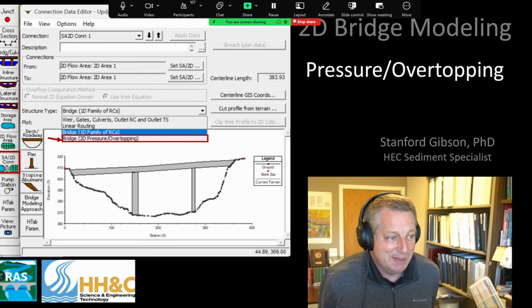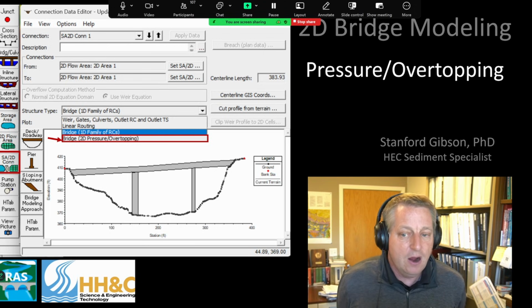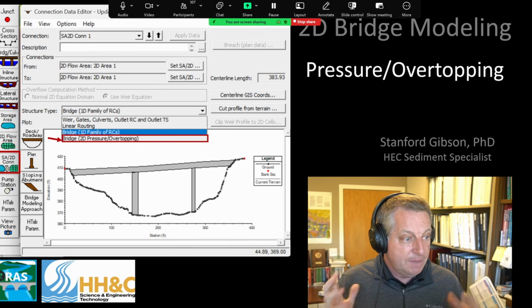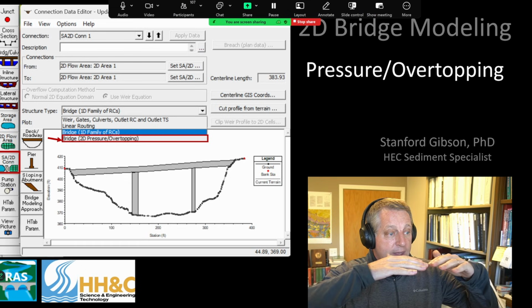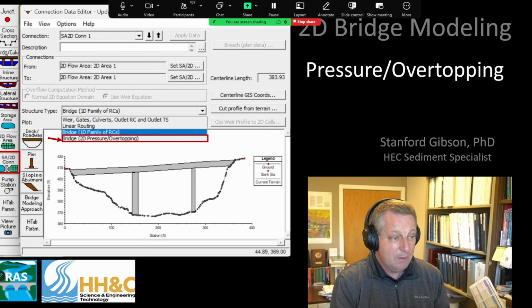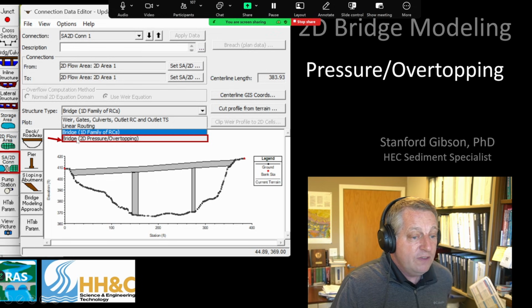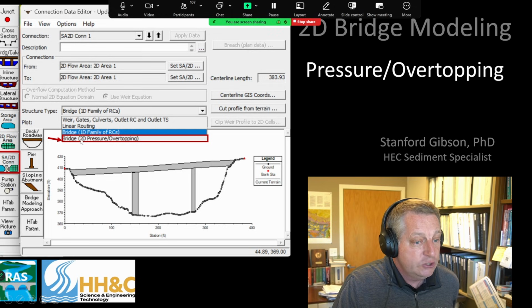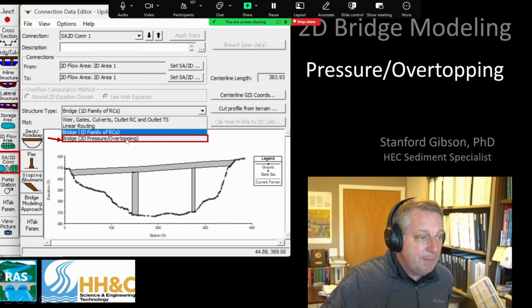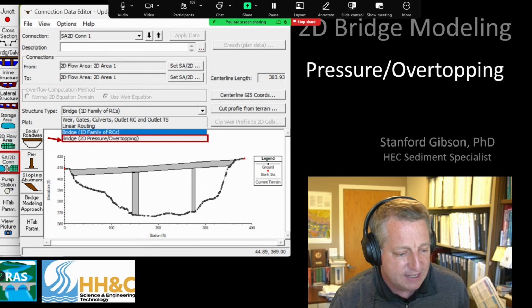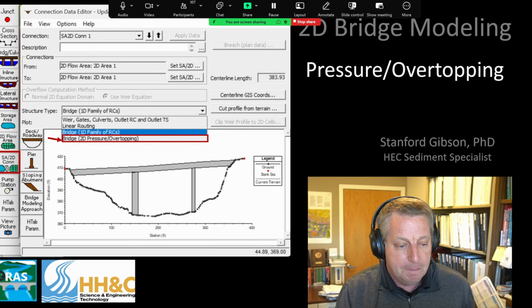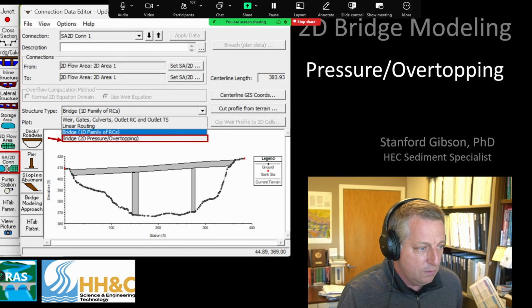What if you don't want to do simplified modeling? What if you actually are doing, say, a bridge scour model, or you're looking at something more detailed? The difference here is now you no longer just care about the head loss through your bridge. You actually care about the detailed velocities in the footprint of the bridge. Well, now we've added what's called the bridge 2D pressure overtopping model. And I'm not going to go deep into this. I will be generating some videos and some guidance on this in the next few weeks. So look at the RAS webpage for that.